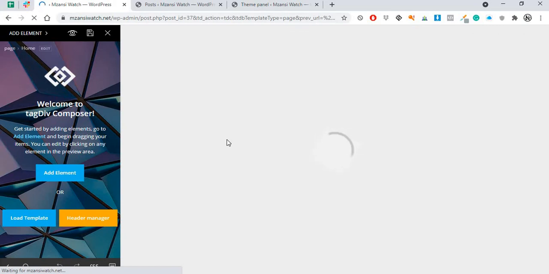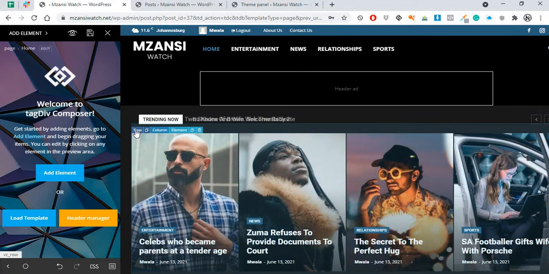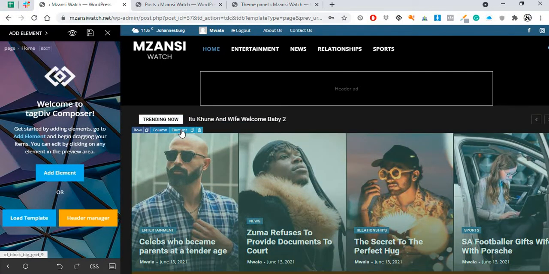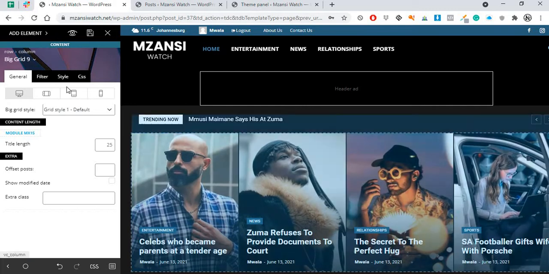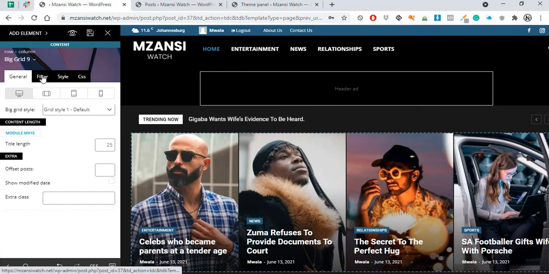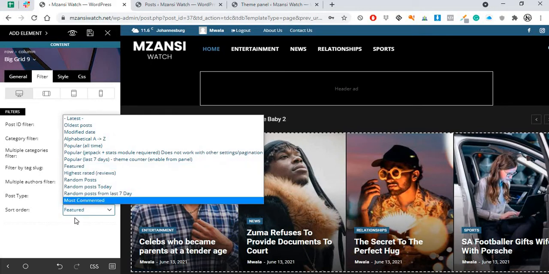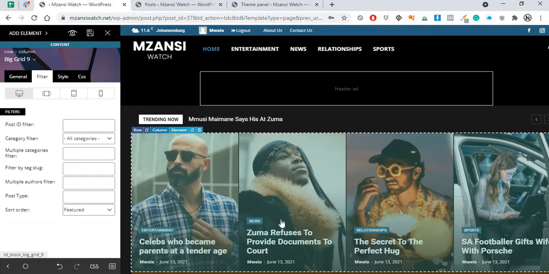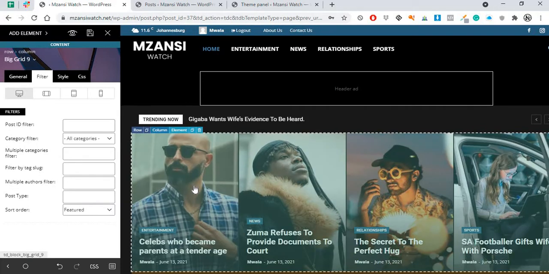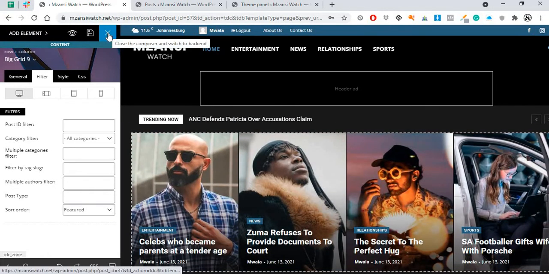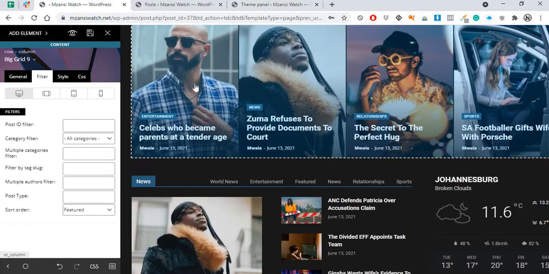And then here it's gonna open your builder for you to edit. And then over here we can see it's rows, columns, and element. And when you click on element and you go to the filter tabs, you can see that the category filter is set to all categories but sort for featured image. And then that's how this appears here. And then I'm gonna come back to this page because we're gonna need to see how to edit this again.